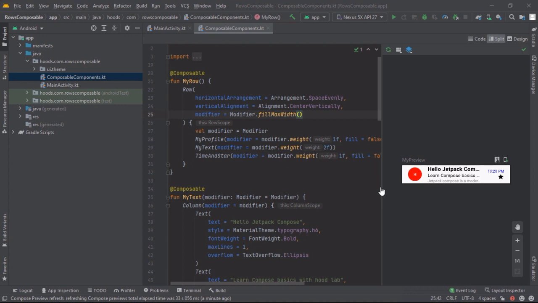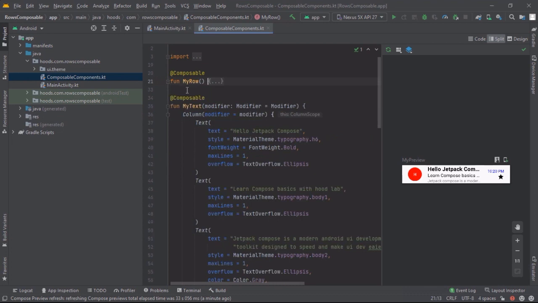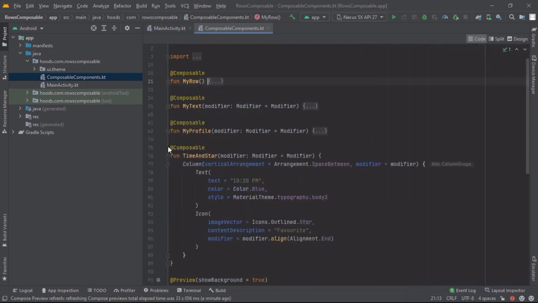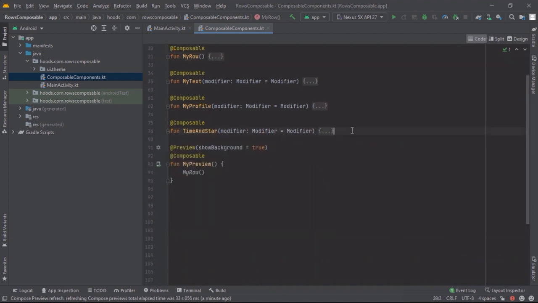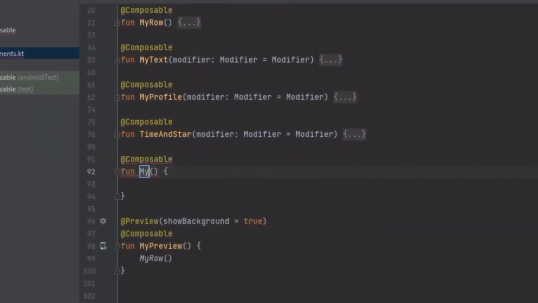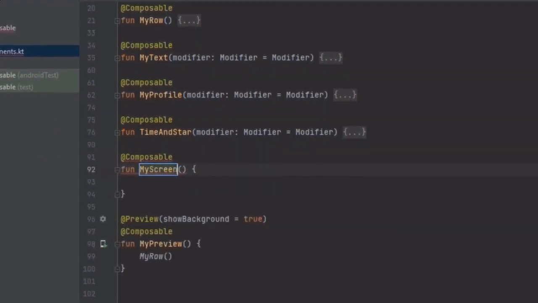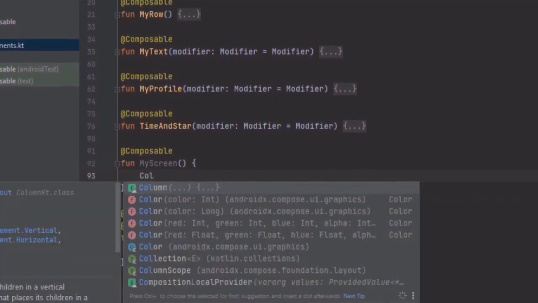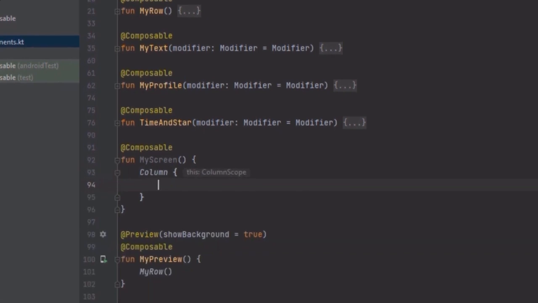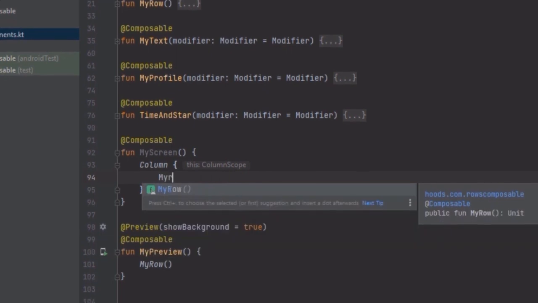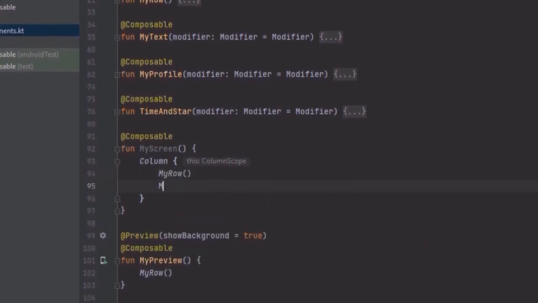Now we can try to create a list of this one, and we are going just to do this right now here. And we can create, for example, let's just try and collapse all of these, and we can create here my screen. And down below here, for example, we can create another composable, and we can call this my screen. And inside here now, we can create a column. And inside this column here, we can call that my row. And we can use that.